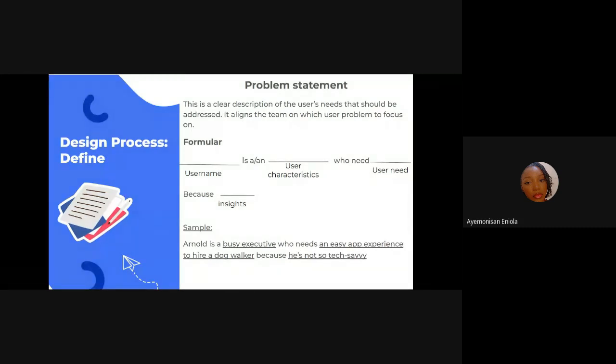So this problem statement is the most important before the designing phase. Very, very important. Because this is exactly what stakeholders or other members of the team, like the designer, the developer, the project manager, this is what they want to see: the problem statement. What is the problem? What is that problem that we want to solve?